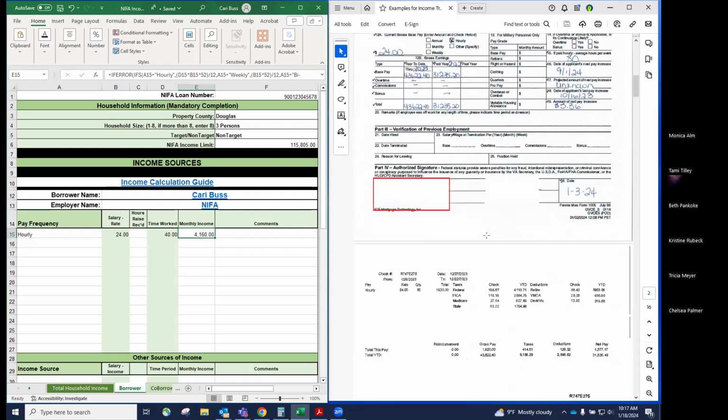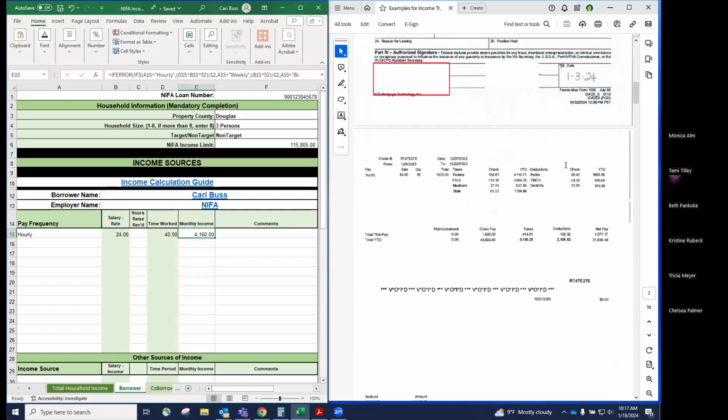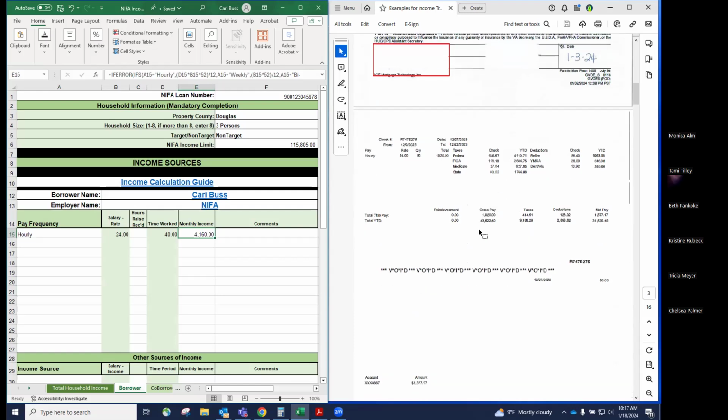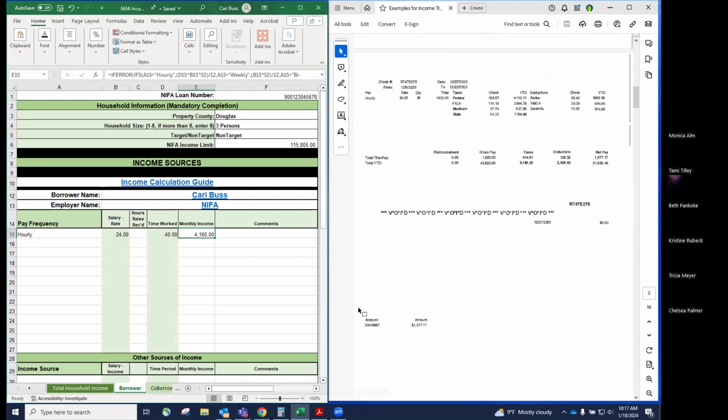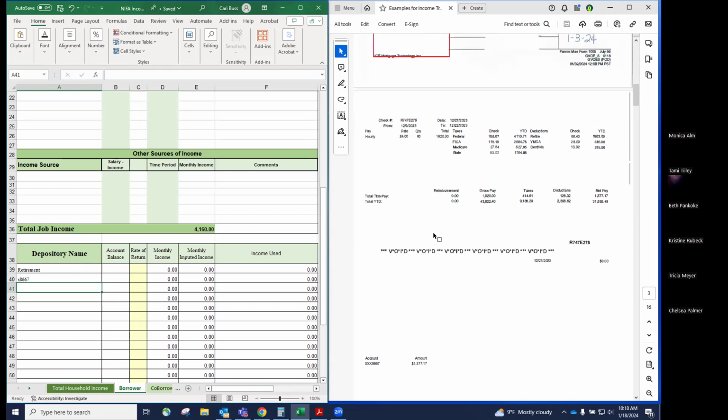If we scroll down to her pay stub, she's not showing any additional income like overtime or bonus. And we can also see on her pay stubs that she contributes to a retirement account and that her payroll is deposited into an account ending in 8667. So we're going to go down to our asset section here, put retirement, and put that account ending in 8667. So we'll be on the lookout for both those asset statements and any others as we review the file.